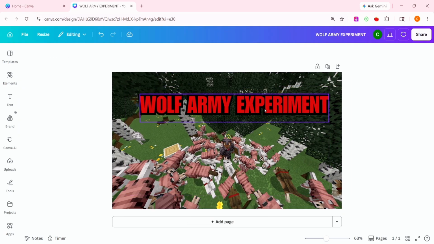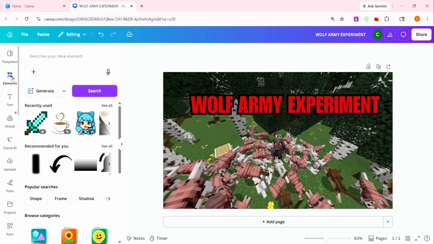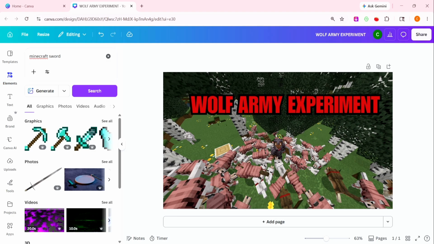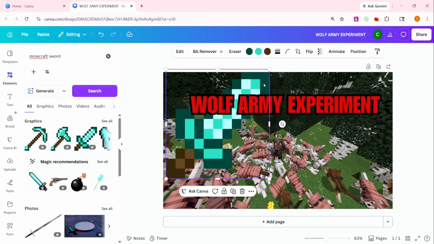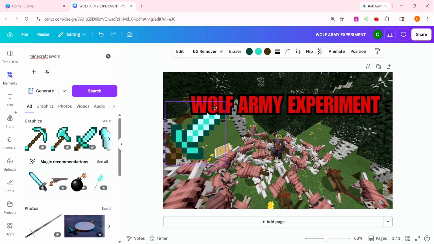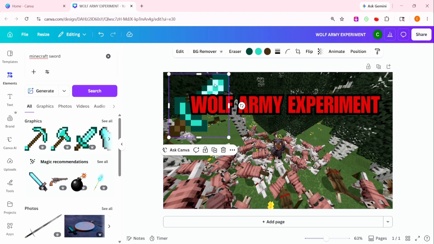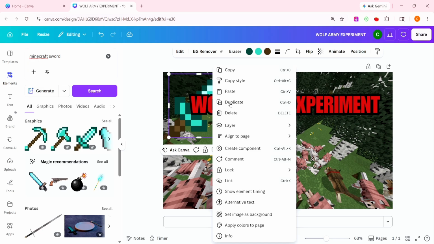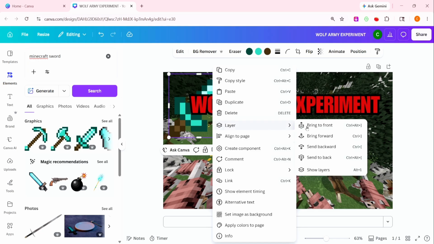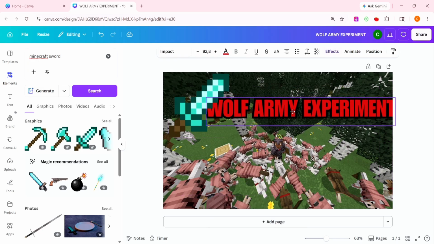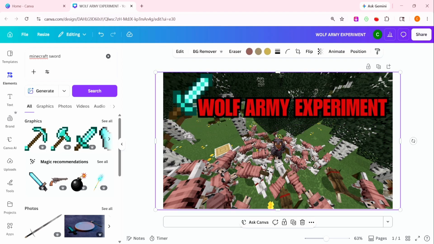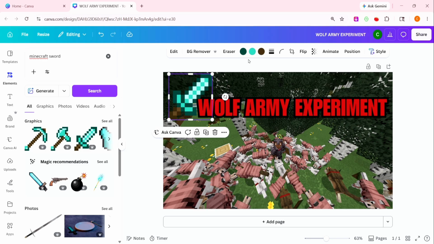Once you're done with the text, you can go to the Elements tab on the left side of your screen and search for something related to Minecraft. Let's add this word and adjust the size and position. As you can see, this word is behind the text, so to bring it forward, all you have to do is right-click the graphic, then go to Layer, and click Bring to Front. Then you can also change the color of the graphic by clicking on it, then go to the top toolbar and change the colors.